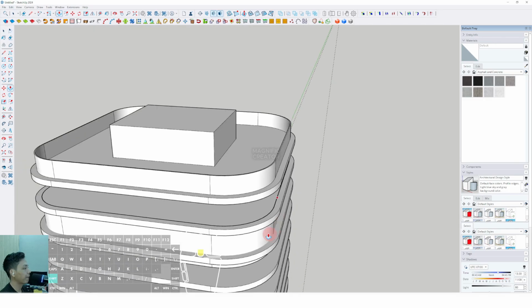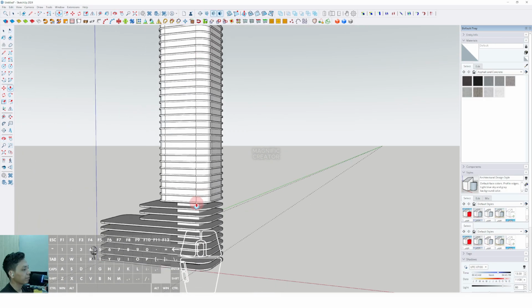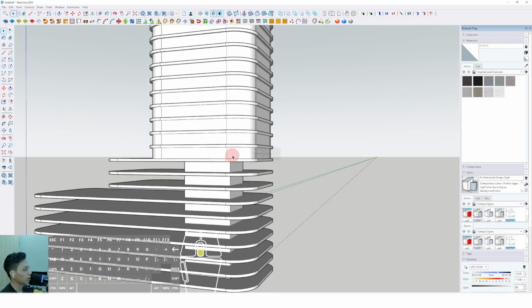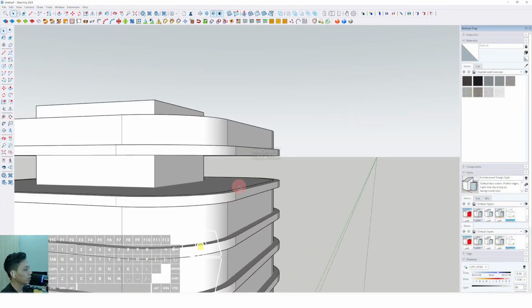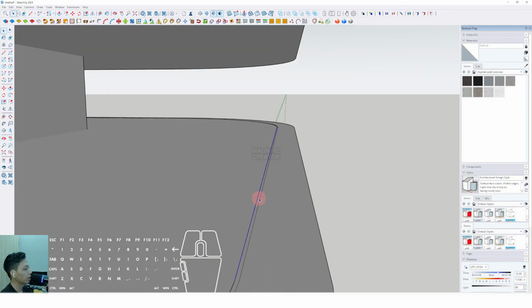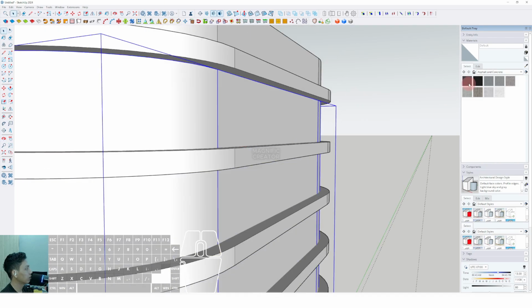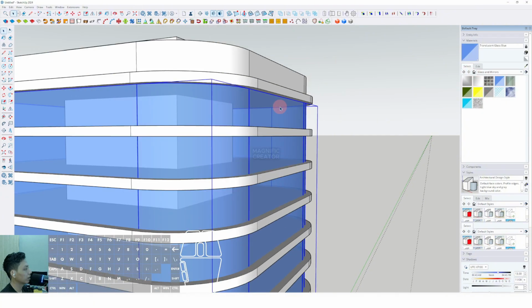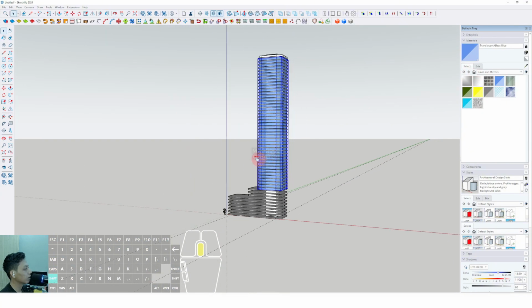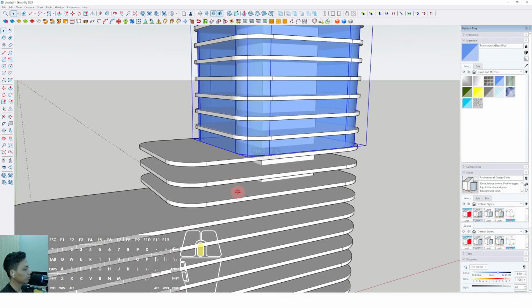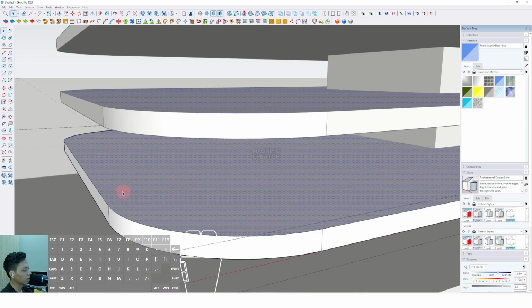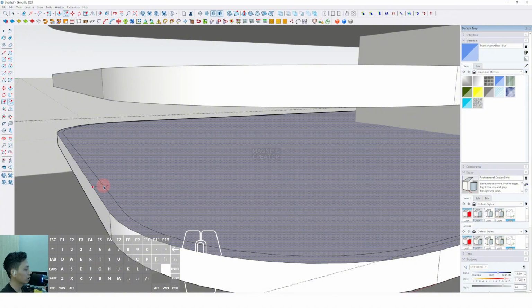can push it down until this position. Okay, then okay, we can push it up until the top position in here. We can triple click, make group, and don't forget to assign the glazing with using material. You can use the blue material, and okay, we can click this one and offset it inside around 1 meter.